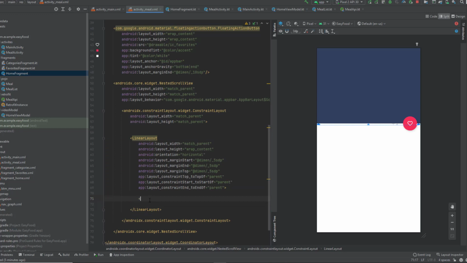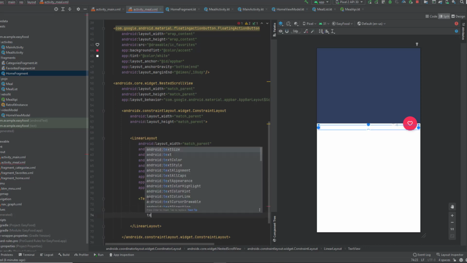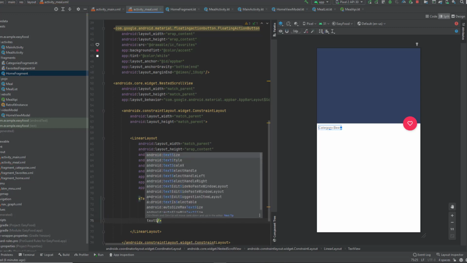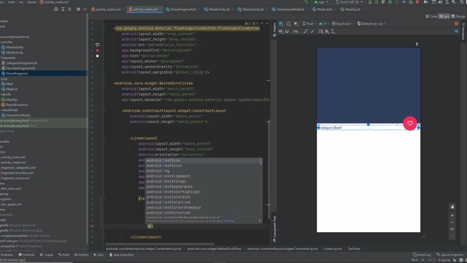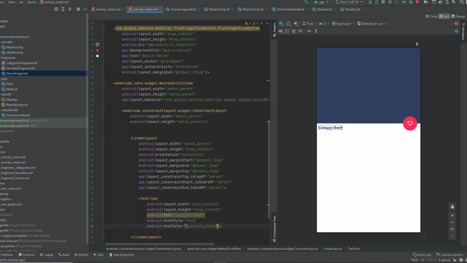Now close this linear layout, and inside this linear layout we're going to have two text views. So the first text view is wrap content, and its text is category. For example, beef. This will get changed for every meal. And text style is bold, and text color is G black. We added this color in the first video of this series.